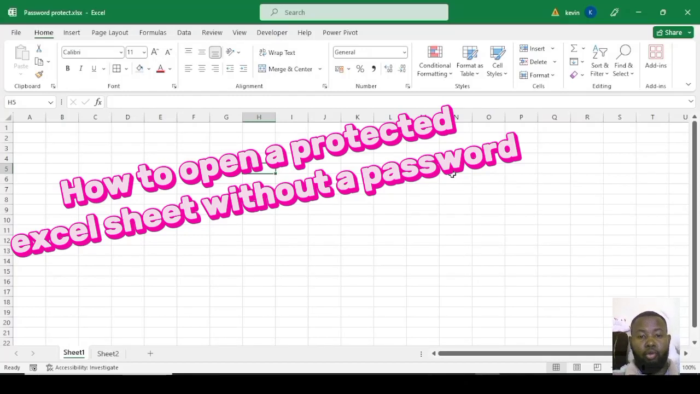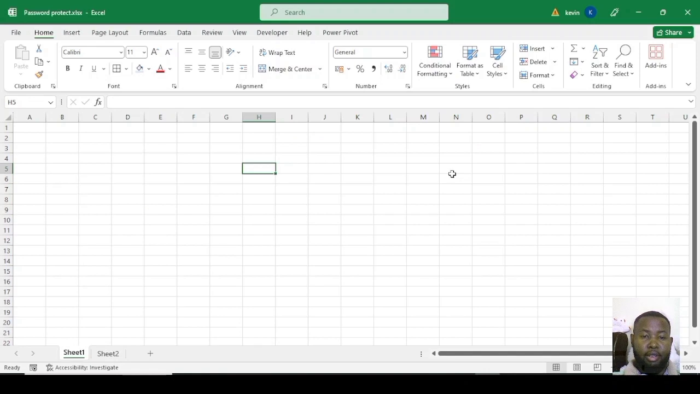Today we are going to look at how you can open a protected Excel worksheet or a workbook. And with me here is an open Excel file, and we are going to protect this file with a password.